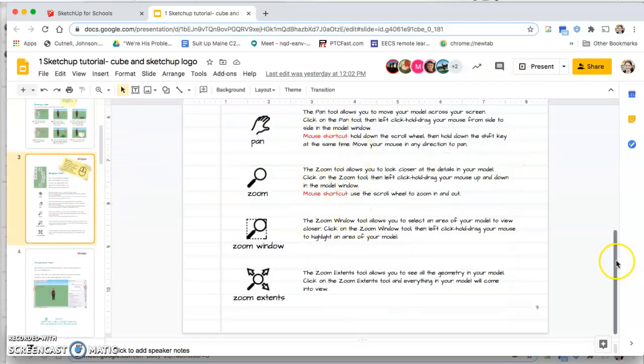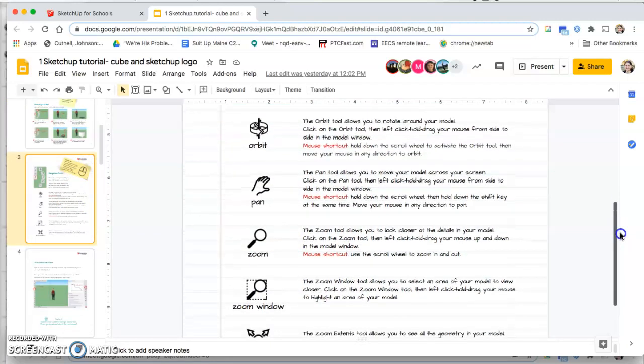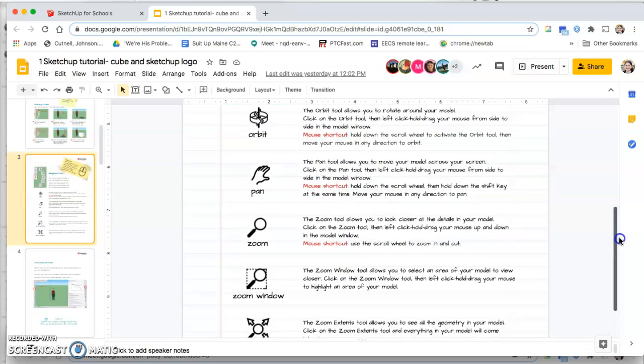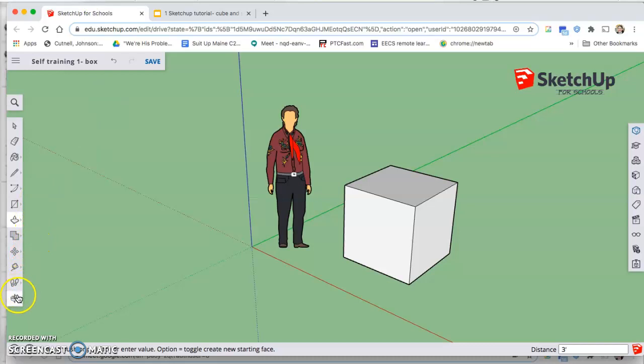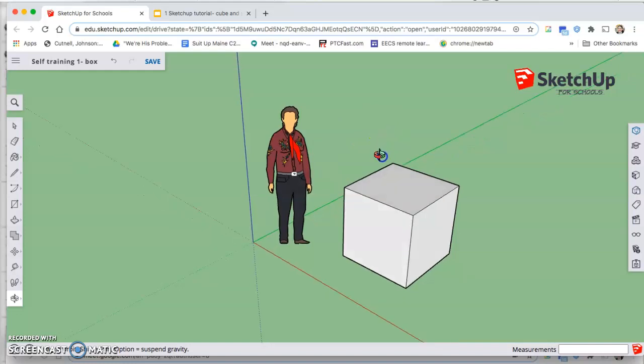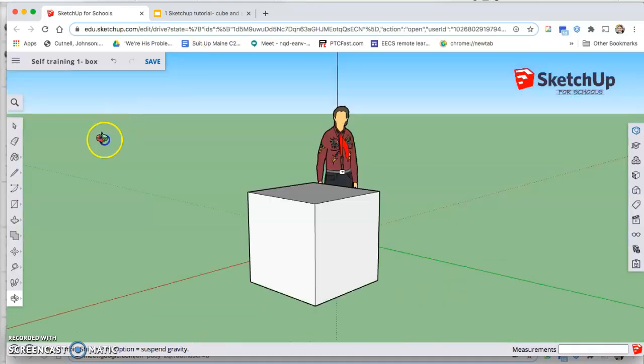So let's talk about navigation. There's orbit, that's where you rotate it. There's pan, where you move it back and forth, and then different zooms. So I'll show you those over here. They're all down here. If you click on it, you can see orbit at the top, pan there, different types of zooms here. The orbit tool, if you click and hold the mouse and move it around, it allows you to just kind of rotate around.